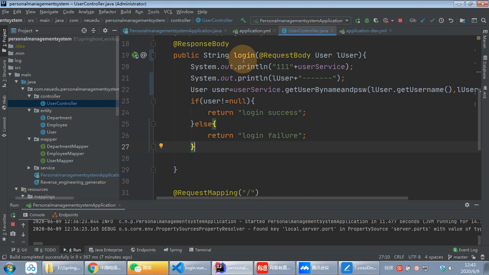And we know the method of the controller will visit the service. The service visits the mapper and then returns some value like login success and login failure. Okay.